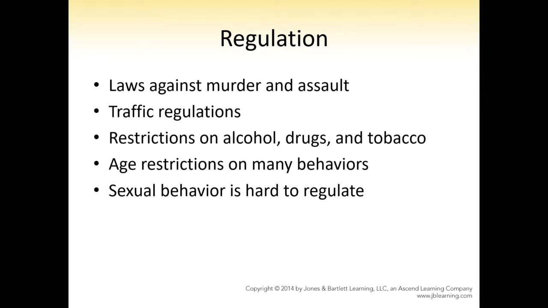Then the next we have regulation, so that there are laws against murder and assault and rape. There are traffic regulations, speed limits, stop signs, stop lights. There are restrictions on alcohol, drugs, and tobacco use. The age that you can legally purchase and use those products. Age restrictions on many behaviors, sex, driving, alcohol use.